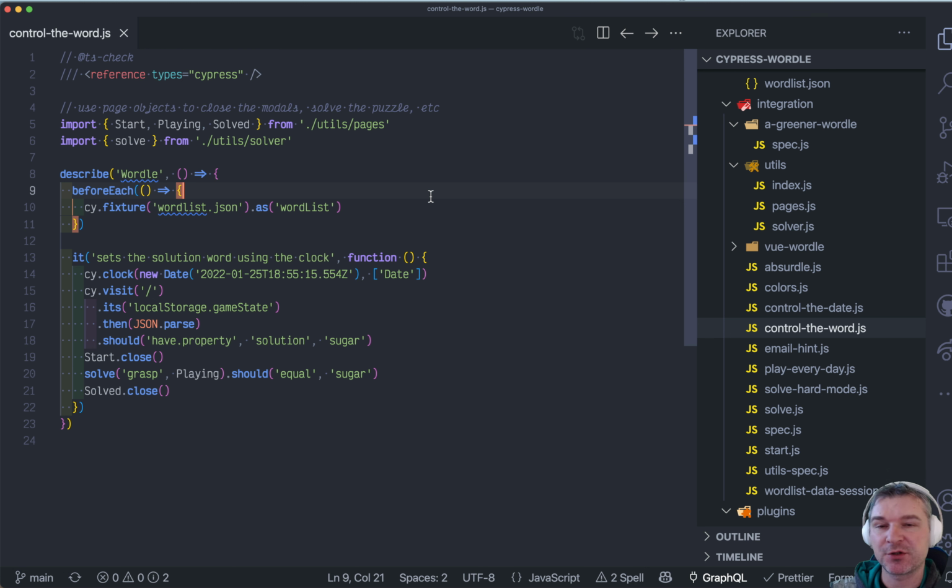Let's talk about page objects. In this video, I will show how the same algorithm that solves the Wordle game works to solve different implementations of Wordle, including the ones that are very different. Here's an example where we use page objects to abstract all interaction with the page itself.